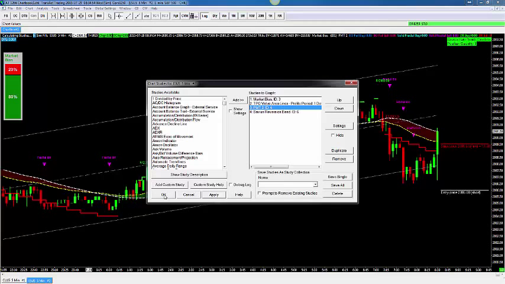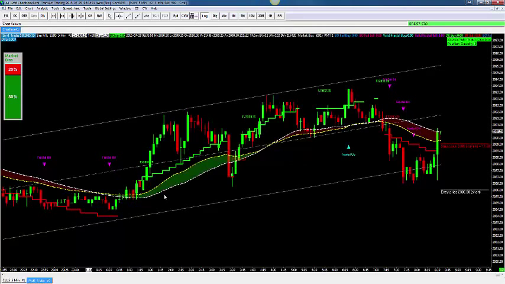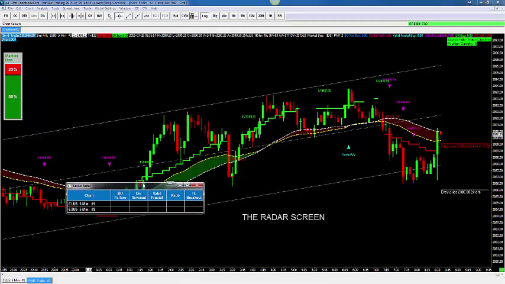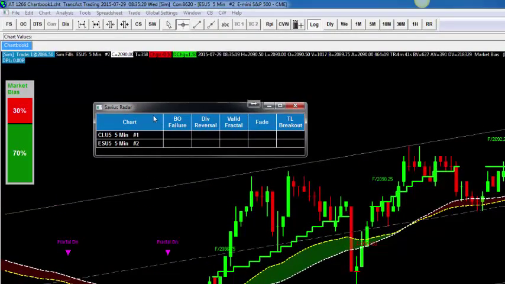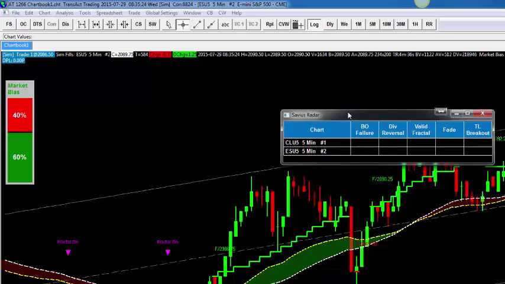And the good thing is that you can use this study on many different symbols and time frames, and you can be watching and monitoring contemporaneously thanks to the radar screen. Now, each time you apply the PMT study to a certain symbol, that symbol automatically gets listed into the SAVIUS radar. The SAVIUS radar will appear like a separate window that you can drag and drop.